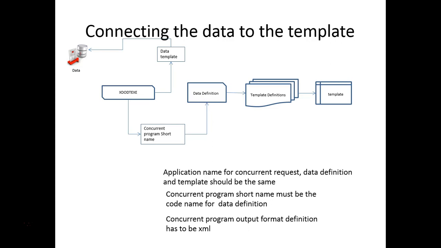So let's look at the basics. We have the data residing in the Oracle database, which is connected to your concurrent program through a data definition that is tied to a data template. The data definition would then tie the data template to the concurrent program. Once the concurrent program fetches the data, the output post processor would connect the XML to the template and generate the output.